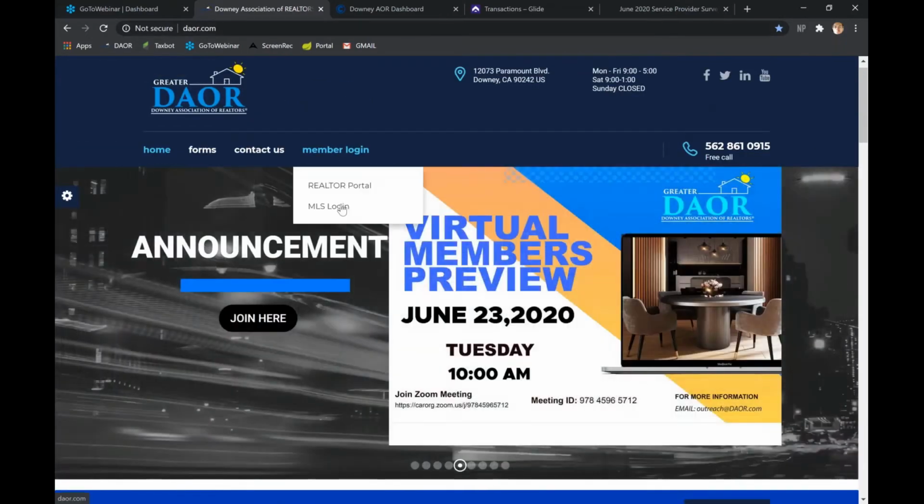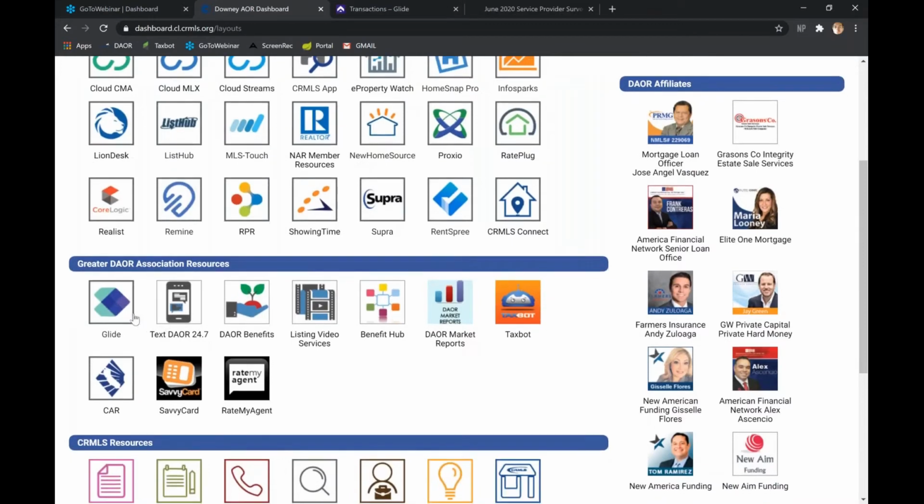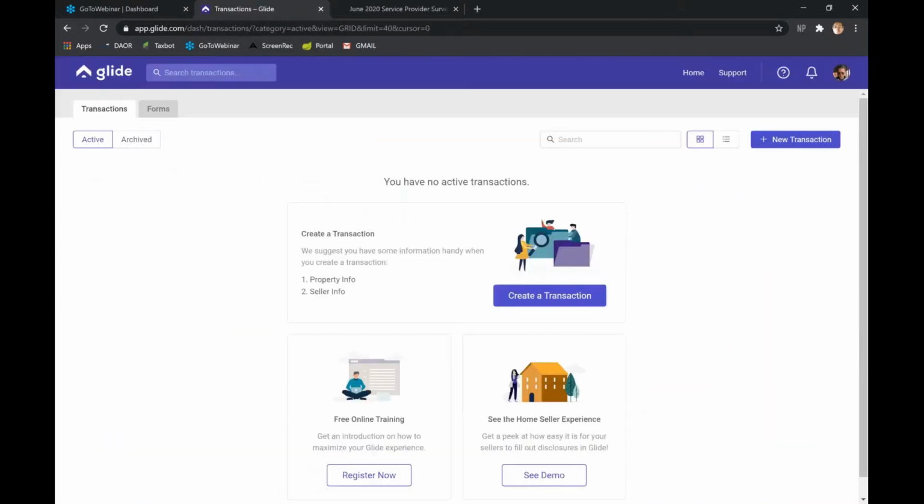As always, we're going to go into the MLS login to take us to our dashboard. From here, we're going to go ahead and go into Glide. And you see that we will be brought to the Glide transaction platform. Currently, I have no active transactions.